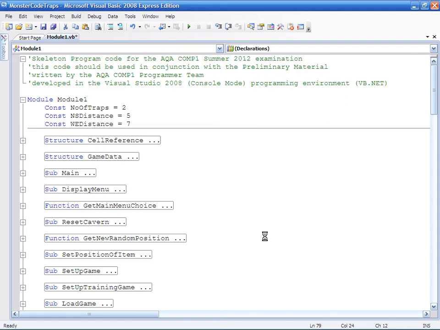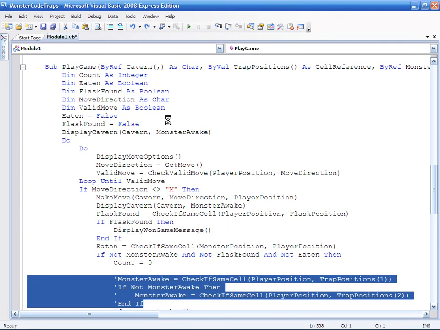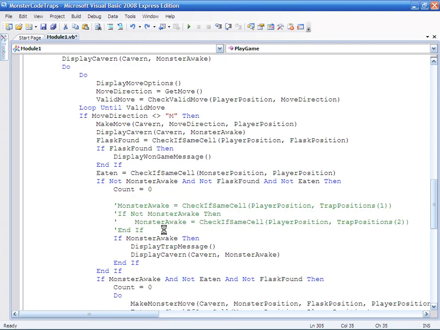So initially, obviously we need to be able to change the number of traps. There's the constant. We can change it to 4, it's not a problem. And now we need to look further down to the play game section. I've just commented out where the current check is for the same cell of player position and a trap position, i.e. to wake the monster up. As you can see, trap position 1, trap position 2, not a loop through all the traps. So we need to stick a loop in.